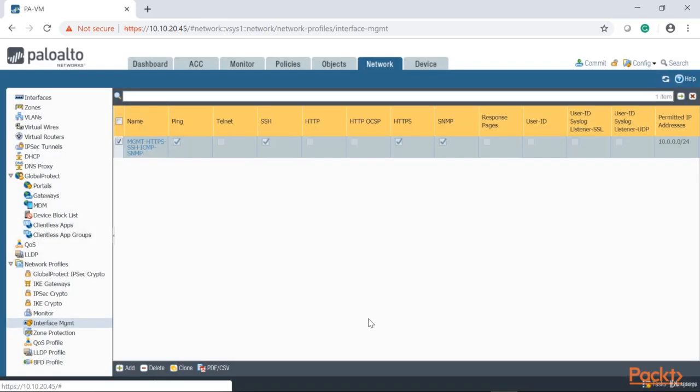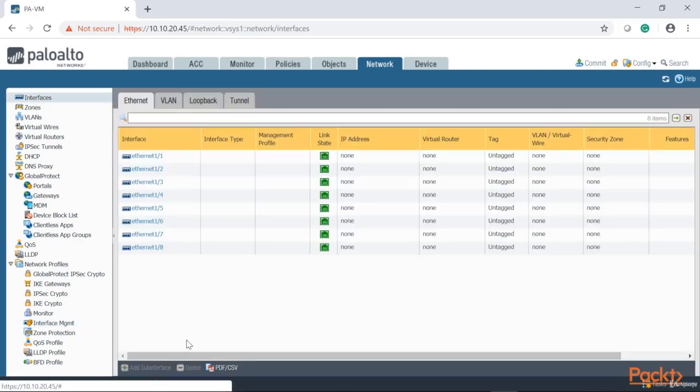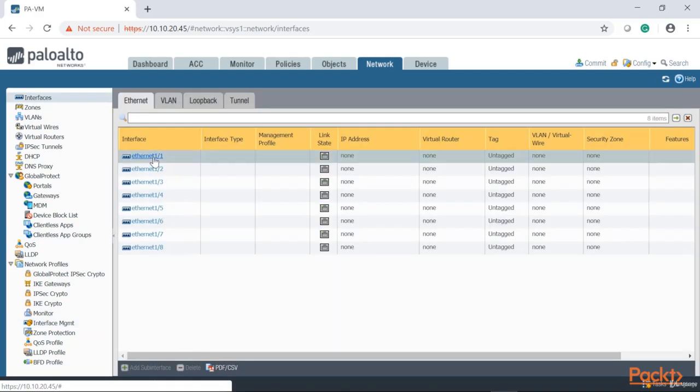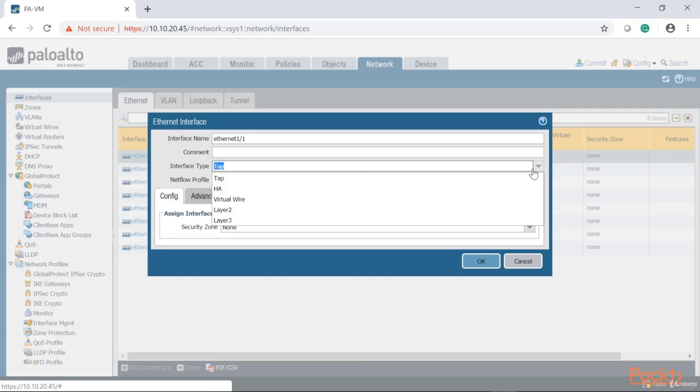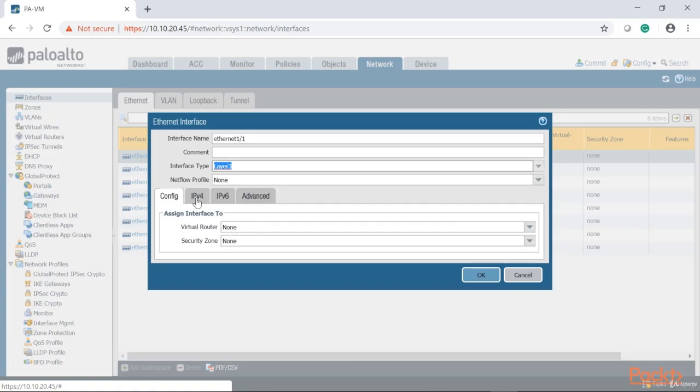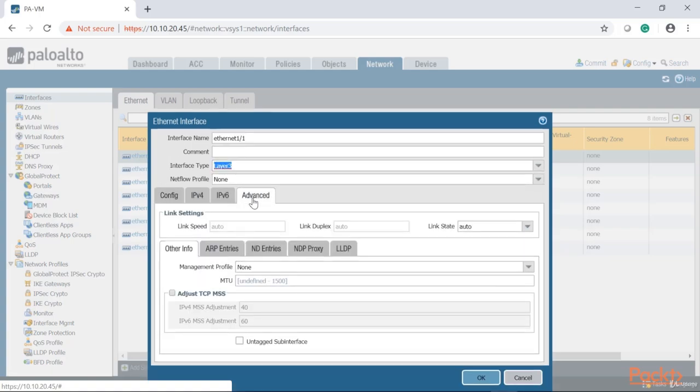Let's click OK. And there you go. You have this one. We're going to go ahead and apply it to an interface. So we're going to go to an interface. Let's select Ethernet 1/1, and let's configure that to be a layer 3 interface. And let's go ahead and assign a management profile.